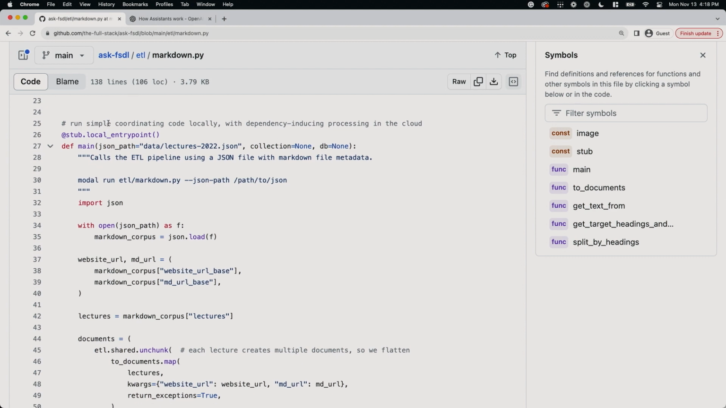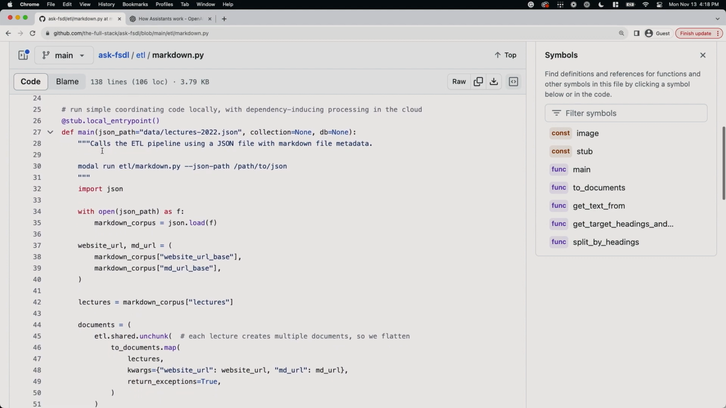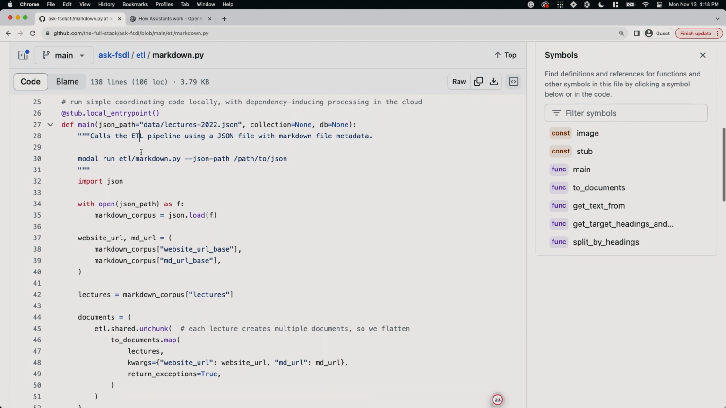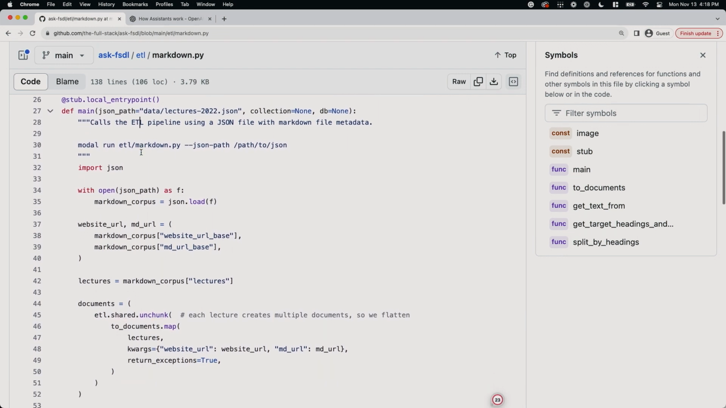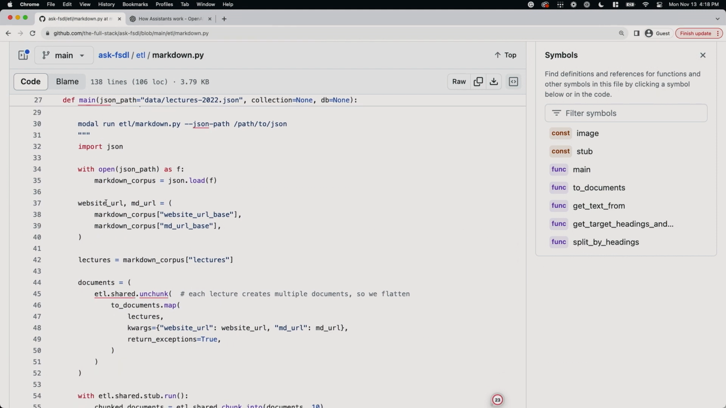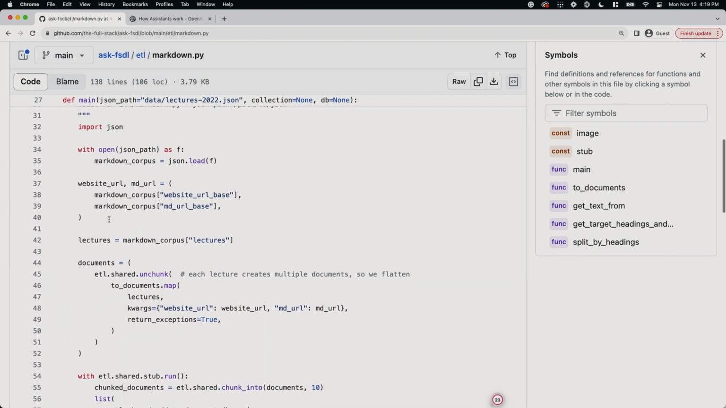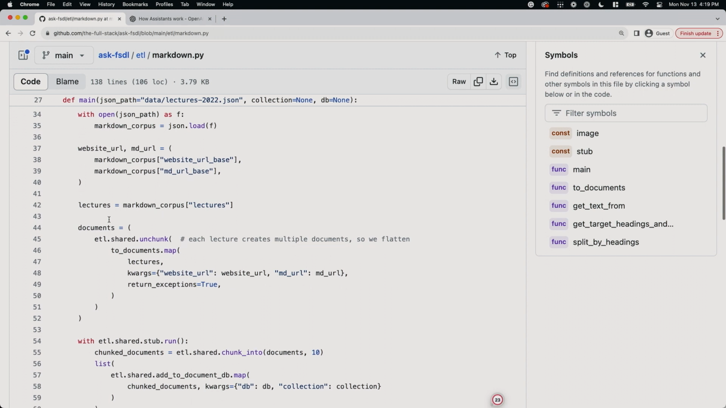In this case, we have a simple coordination script that we define as something that we run locally on this machine. What this does is it loads all of the JSON that defines the corpus of Markdown files that we want to read. It has the logic for how you combine these URLs. If you remember, we had a base URL and then a stub. So how do we combine these things into the ultimate URL that we want to download?